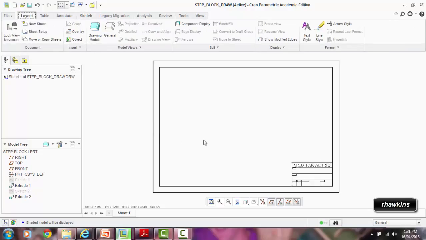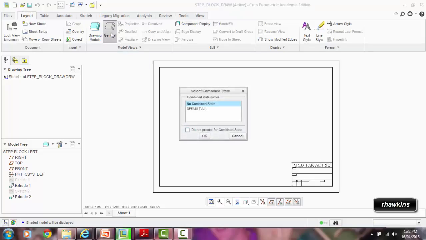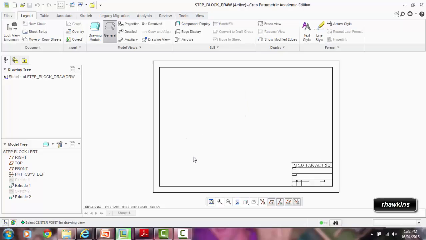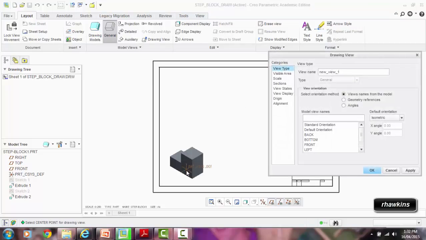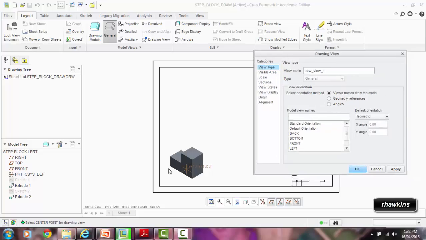The first thing we want to do is place a view onto the bottom left hand corner of this page. To do that, we're going to select General, left mouse click, select Combined State. This window will appear. Make sure this little box is unchecked and then just select OK, and you're going to left mouse click somewhere in the bottom left hand corner, and you'll notice a random view has been generated and placed onto that sheet, and now we have a window that has our drawing view.